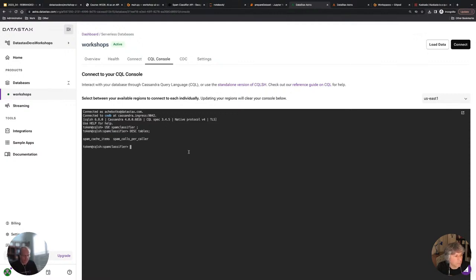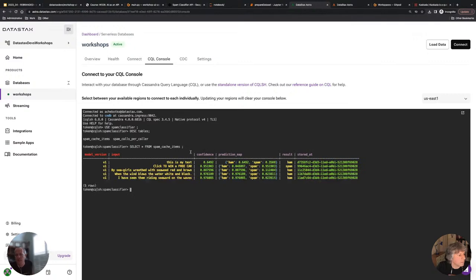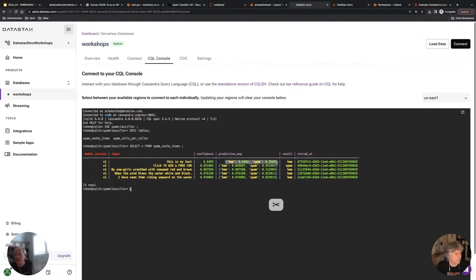And I'm going to select from the first one and see what is cached there. So you can see this is our model version 1. These are the inputs that we cached, and this is the confidence, and this is the prediction, where only one is spam, everything else is ham in our case. This is the time UID when we stored it. We can extract a timestamp from this, and this is the prediction map, which is essentially again ham or spam and different confidences.